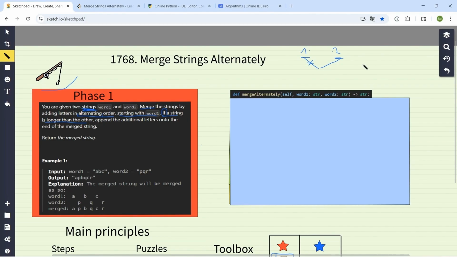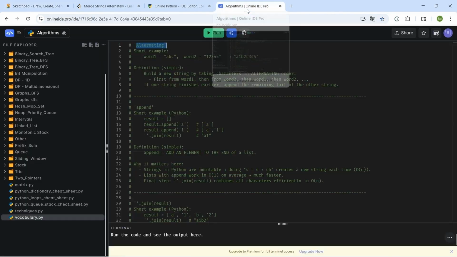We will therefore pay attention to this condition as we proceed. Check the length of this string and append the additional letters onto the end of the merged string. Here's another keyword, append. If you don't know it, you should learn it as well. I've written it down too. Append is like attaching a character to an already existing string.